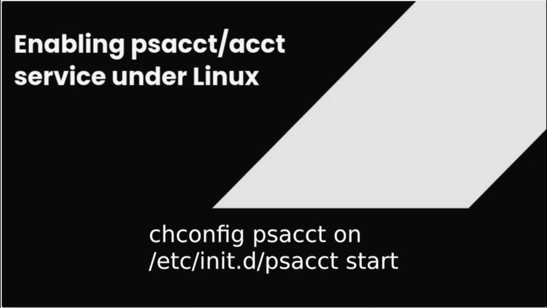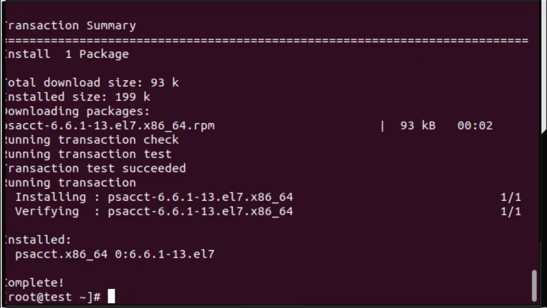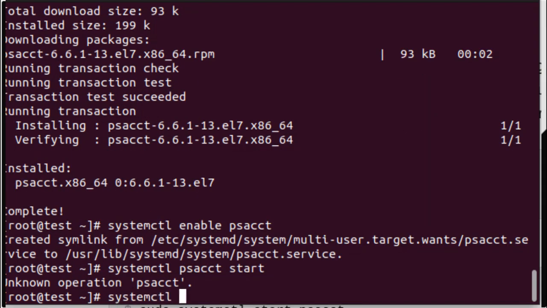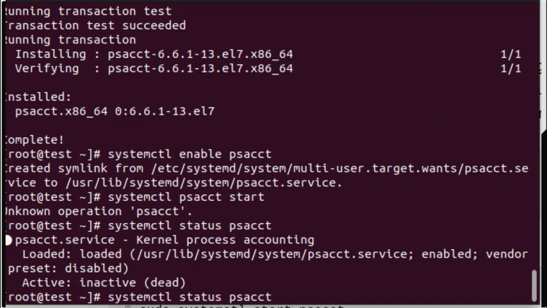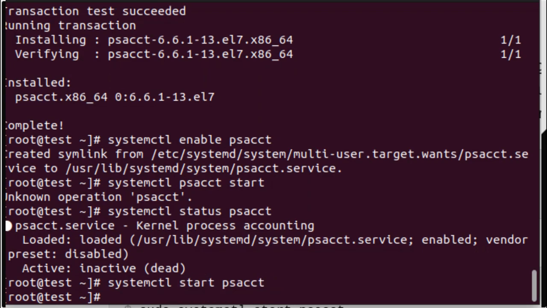The latest versions of RHEL and CentOS need the following commands: sudo systemctl enable psacct, sudo systemctl start psacct. If you are using SUSE or openSUSE Linux, the name of the service is acct. Now let us see how to utilize these utilities to monitor user commands and time.